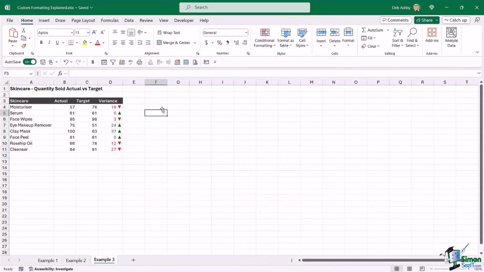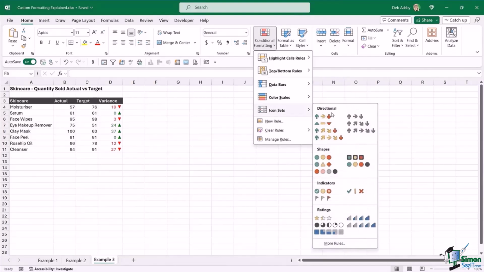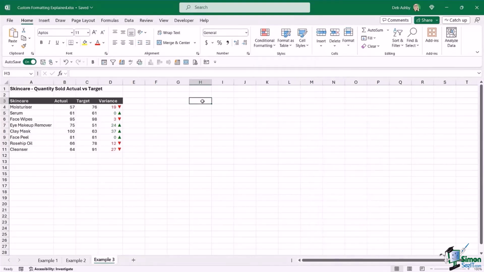You could do something similar with icon sets. So you can see we've got some icon sets in here, but icon sets look pretty rubbish, if I'm honest, when you have them in cells. This is a much nicer, tidier looking, more professional way of doing this type of formatting. That's why I generally prefer it over things like icon sets.